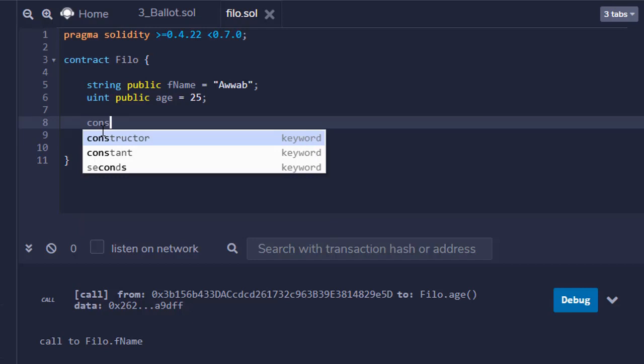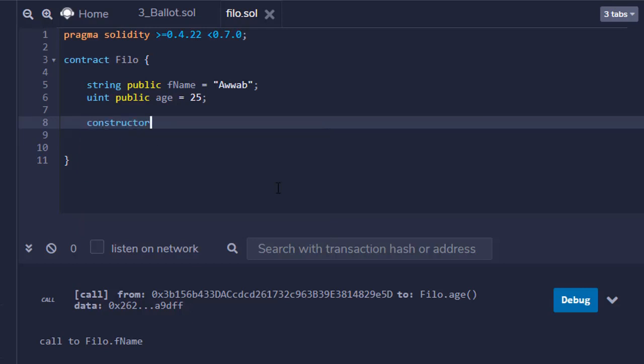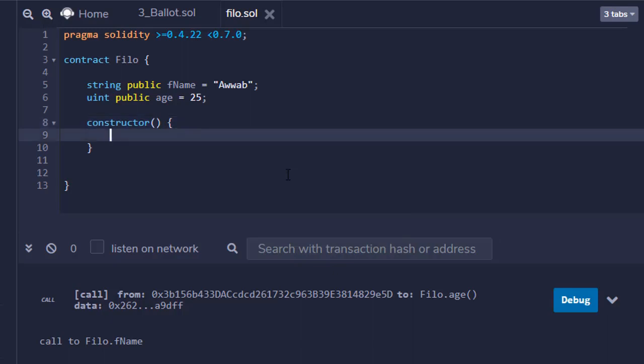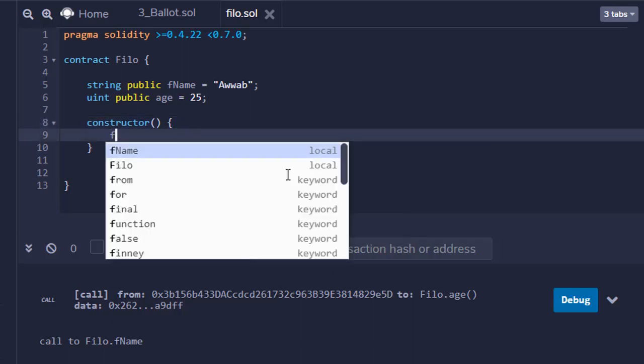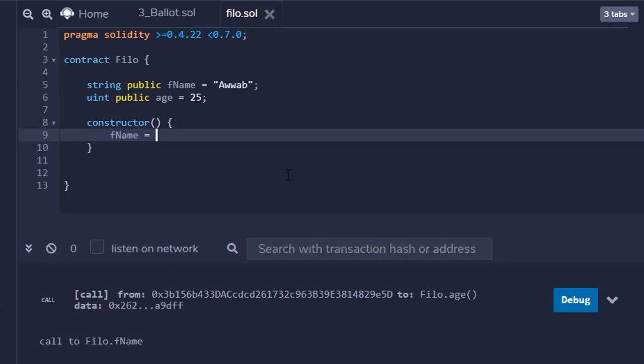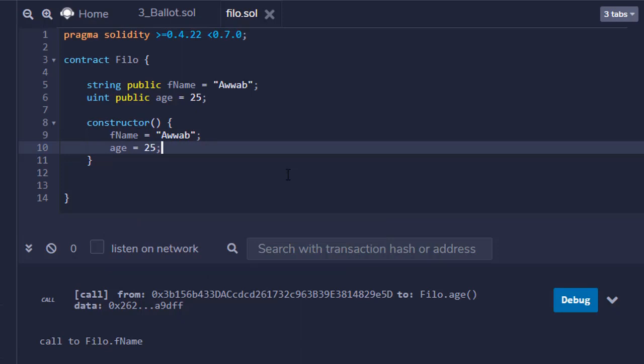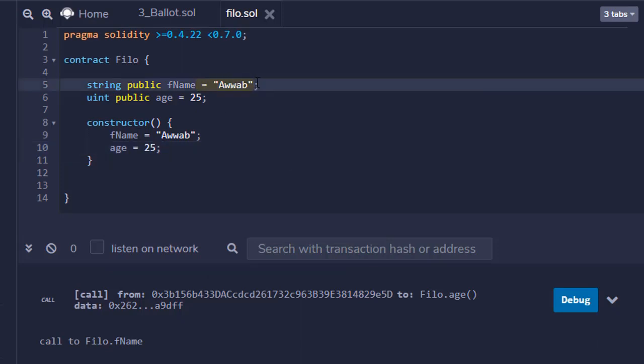So we are going to write constructor, and then we are going to give the brackets and then curly brackets. So in the constructor we are going to pass the values of what they are going to be. So here we are going to create fname equals Awab and age equals 25, and we are going to remove them from here.